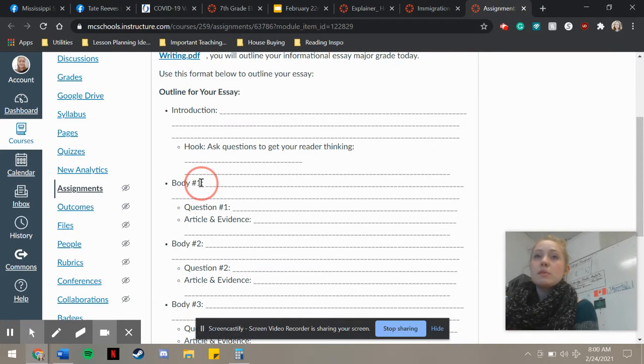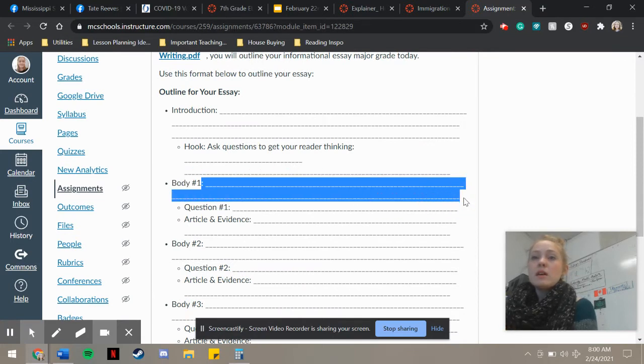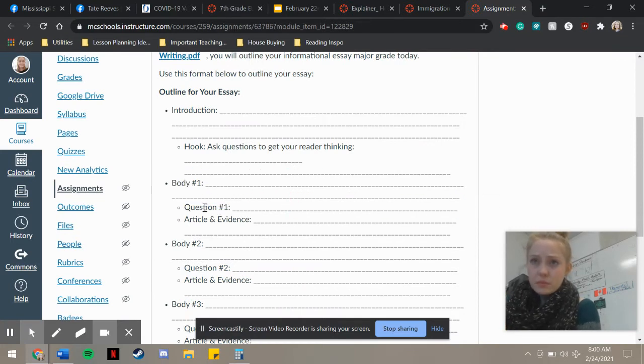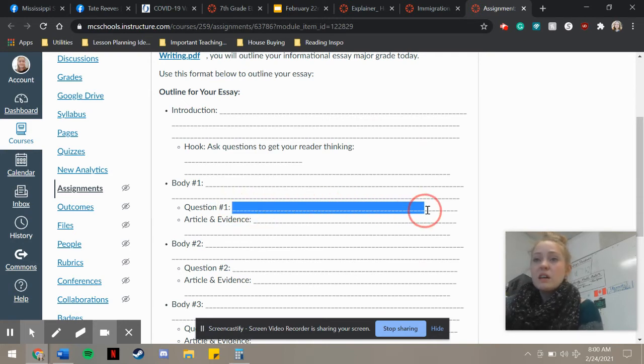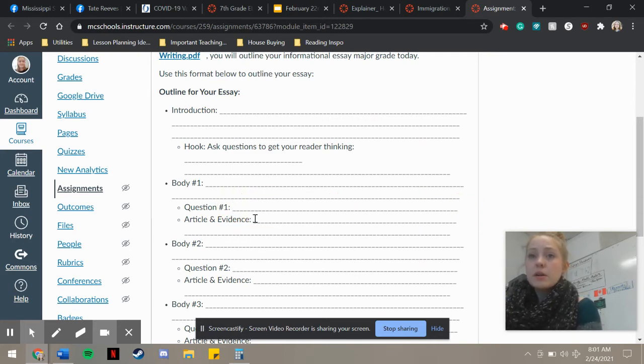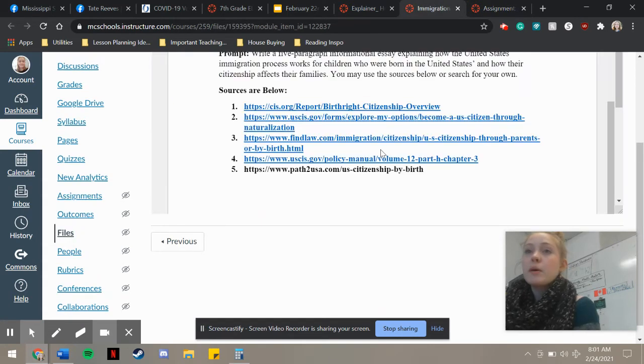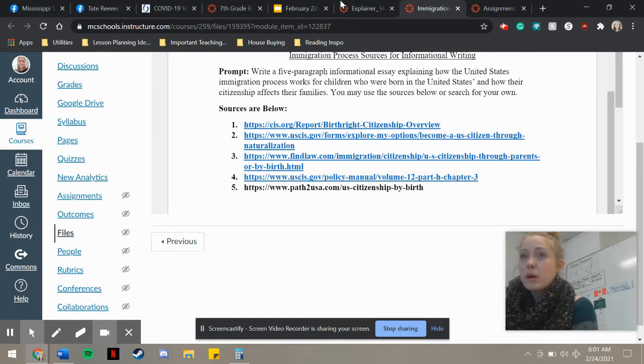And then you're going to explain either the first part of your essay, and then you're going to discuss what question you're going to be answering in this first part here, and then you would put in this part right here the article and the evidence that you will be using, and that's going to come from these sources that I've already pre-prepared for you.